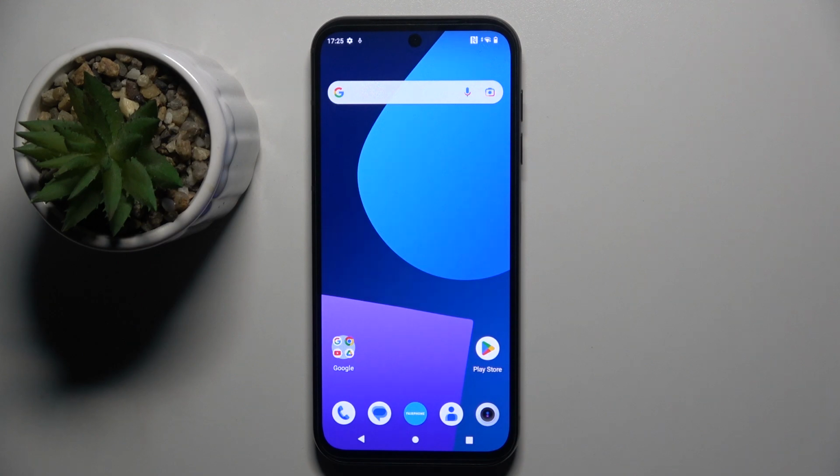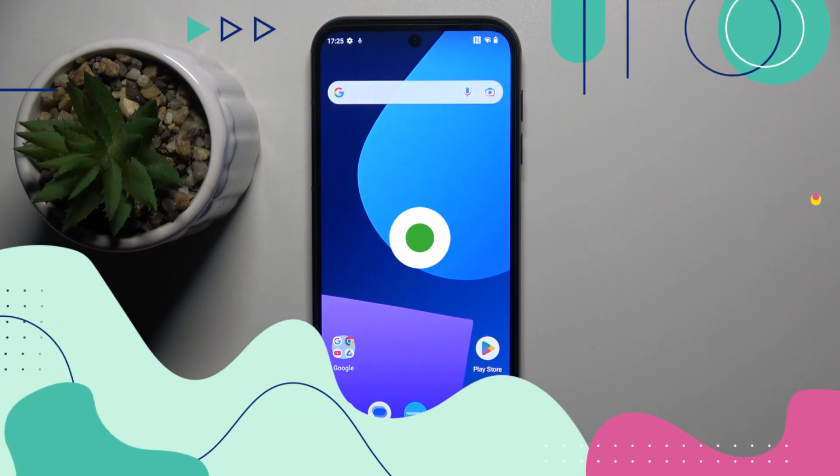In front of me is FAIRPHONE 5 and in this video I am going to show you how to change lock screen wallpaper on this device.